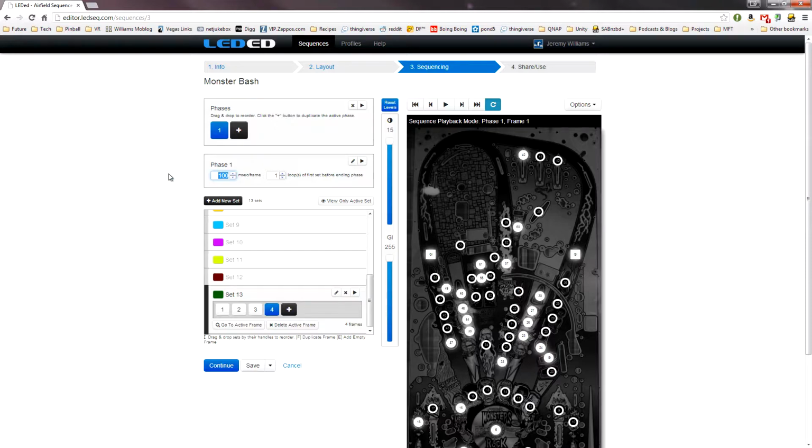The default is 100 milliseconds. You can go down to, I would say, around 25. You could try faster than that, but the hardware is going to have a hard time playing things any faster than about 25 milliseconds per frame. But 100 milliseconds looks pretty good usually.